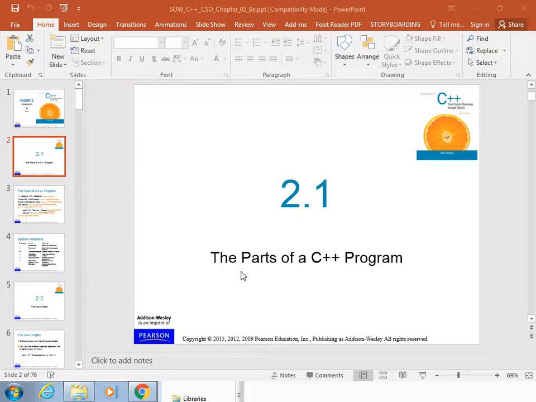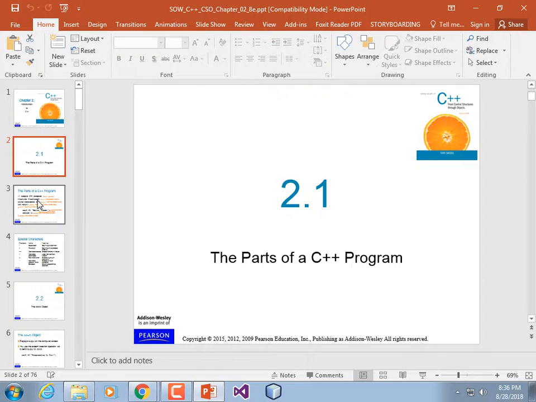All right, we're ahead of the game. We've already entered a C++ program or two. Parts of a C++ program.